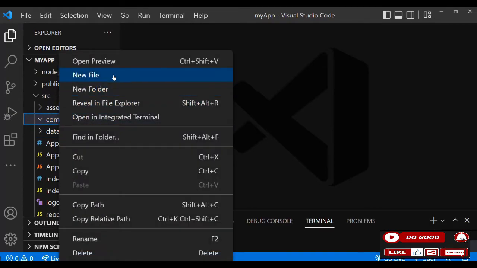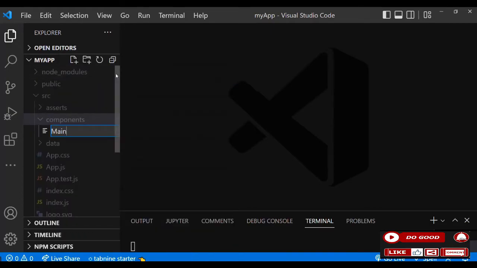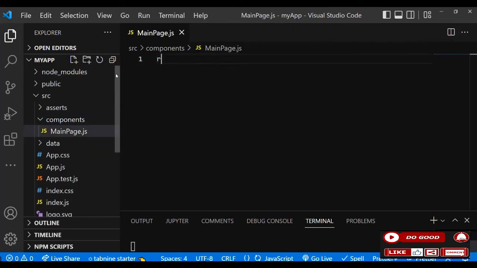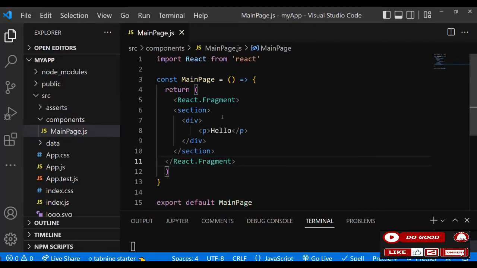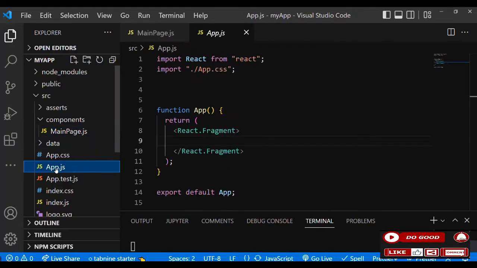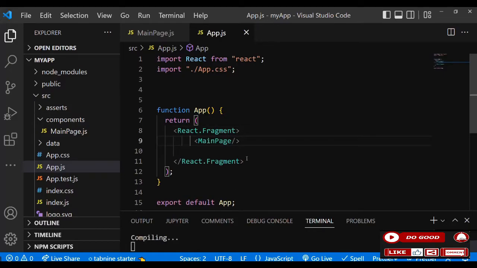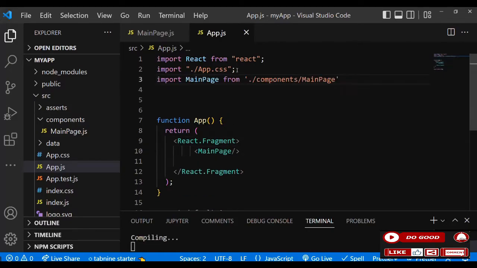Let's create a file and call it MainPage.js. Inside the arrow function, instead of an ordinary div, why don't we use a React.Fragment? Good. Inside that we have a section and a div with a p tag to say hello. Let's link this main page to App.js to view it on the screen. So let's call MainPage. Good. Now let's import MainPage.